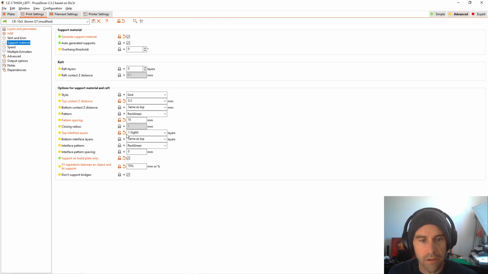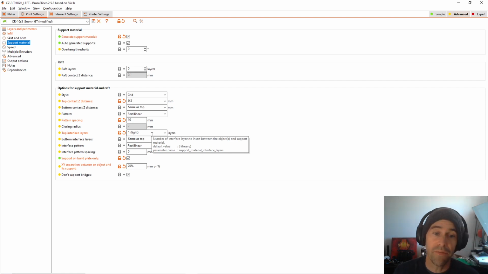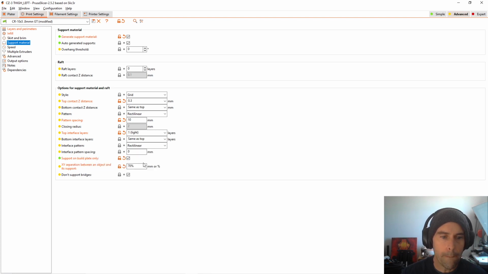Top interface layers, the default is 3, which is heavy. I put it at the lightest setting, which is 1, because again, with the 0.8 millimeter nozzle, if it's too close and too much, it bonds so badly. It's really hard to undo. So I put that on light. Support on build plate only. That's typically for this. Every once in a while you need to do it the other way, but that's for a different video.